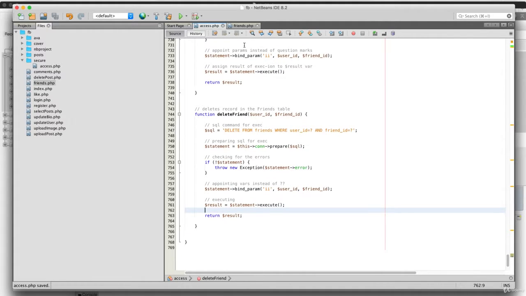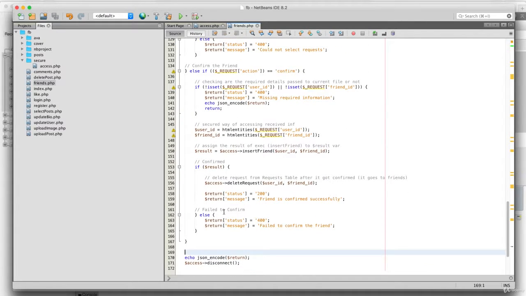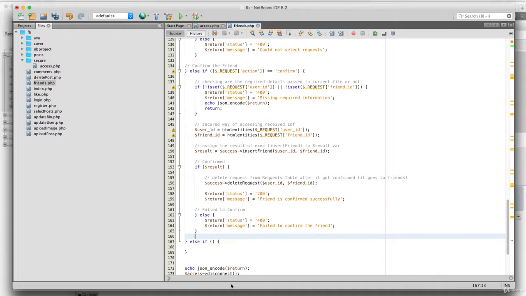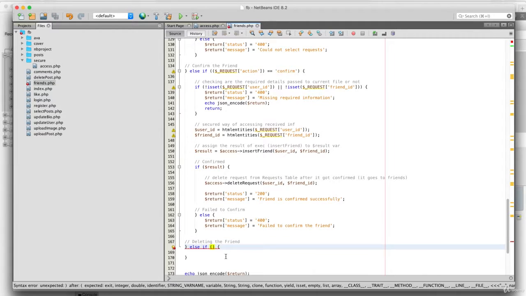Here we're returning the result. Okay, then we'll go to the friends.php. Here we'll write one more scenario for deleting the friend. So here we'll write else if, open and close round brackets, then open curly brackets. Here immediately I'll write for you the comment: deleting the friend. Very good.